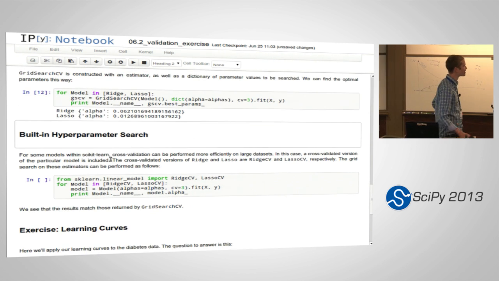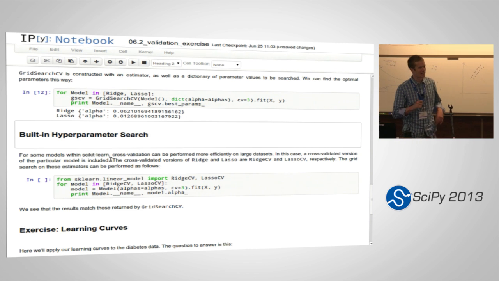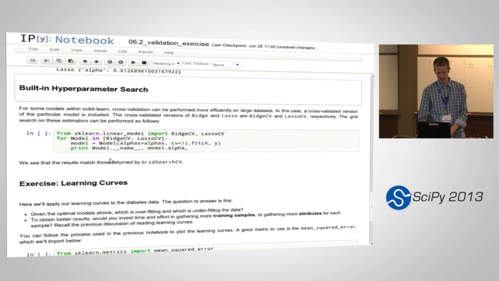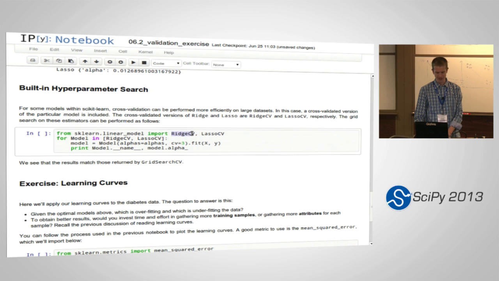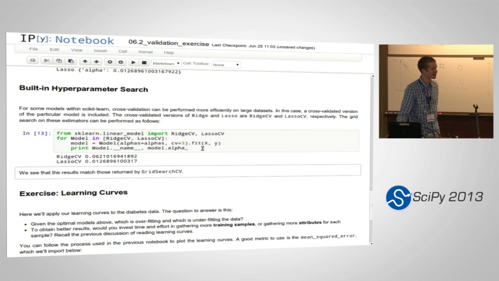And then I should also mention that for some models, the cross-validation can be done more efficiently if you know that you're doing cross-validation from the beginning. So Ridge and Lasso are two of those. So they actually have specific estimators, the RidgeCV and the LassoCV, that perform this grid search automatically. So when we instantiate this model, we pass them the list of alphas that we want to do, and then we fit. And as part of that fit, it actually chooses the best alpha value.